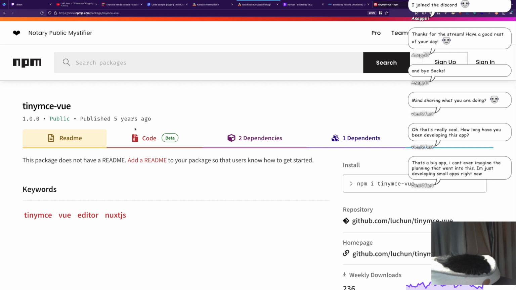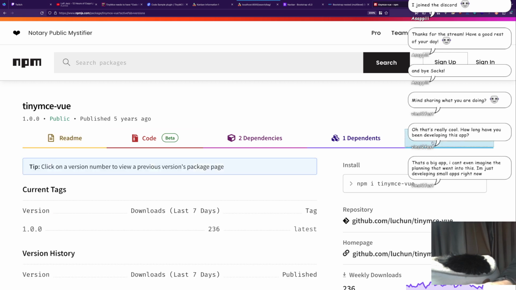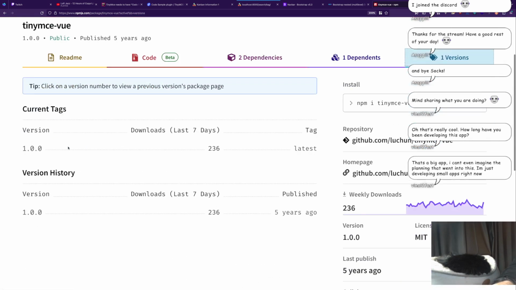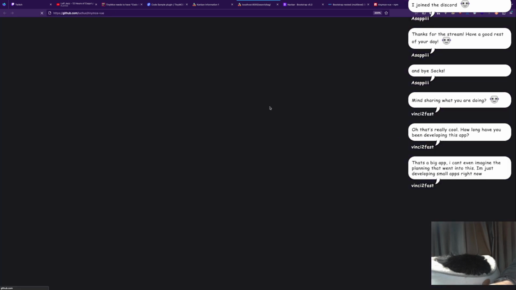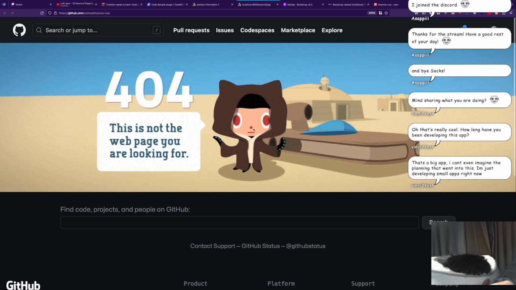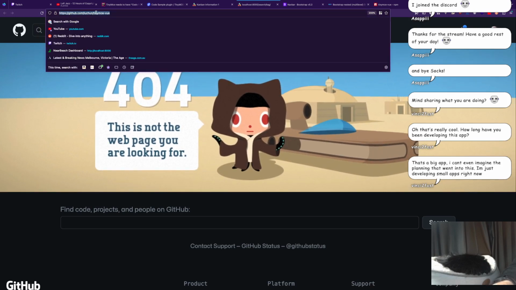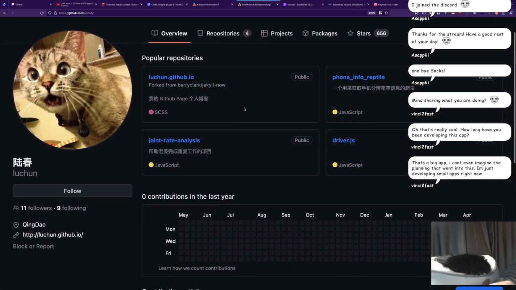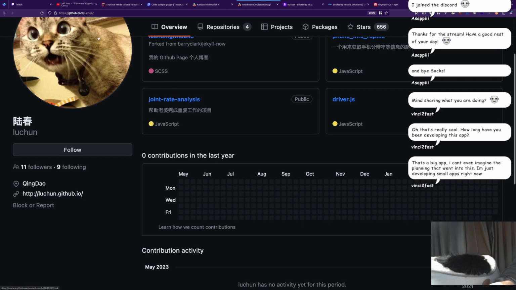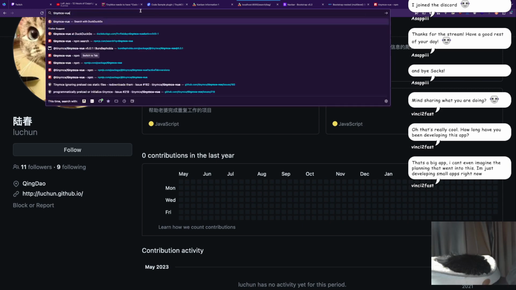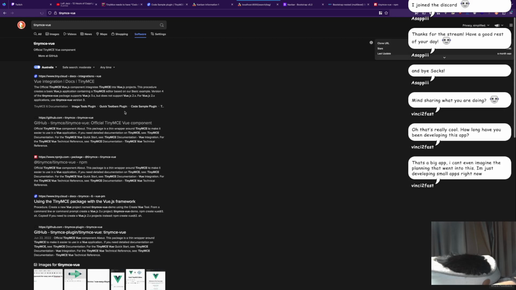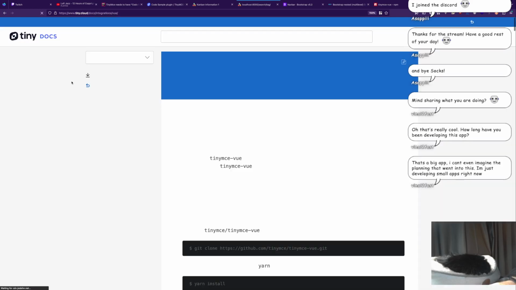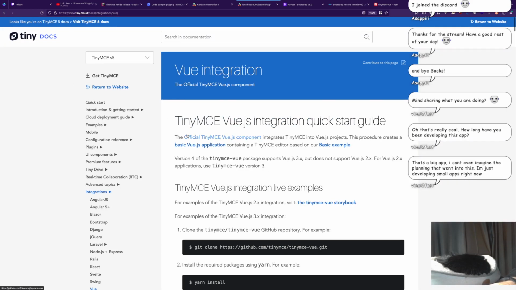All right, so only one version though. Oh. Well, that's going to be a problem. Looks like they've gotten rid of it too. All right. Vue integration, TinyMCE. Here's a quick start guide.